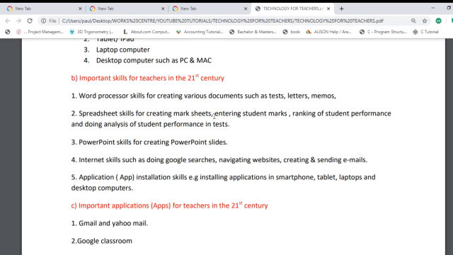Another skill a teacher needs to be abreast with is spreadsheet skills for creating mark sheets, entering student marks, ranking of student performance, and doing analysis of student performance in tests. So a skill in spreadsheet, especially Excel. I'll be doing a tutorial to help you on how to use Excel to enter student marks, rank students, and do analysis of the performance of the students in the test. I will be carrying out another tutorial later.